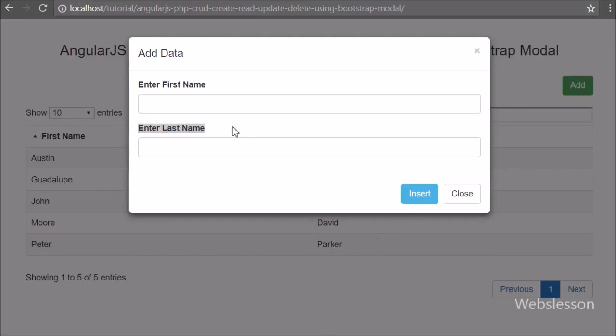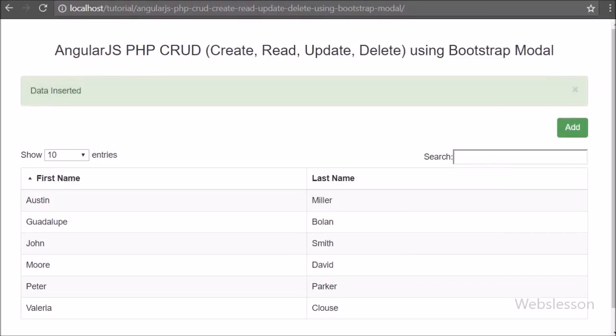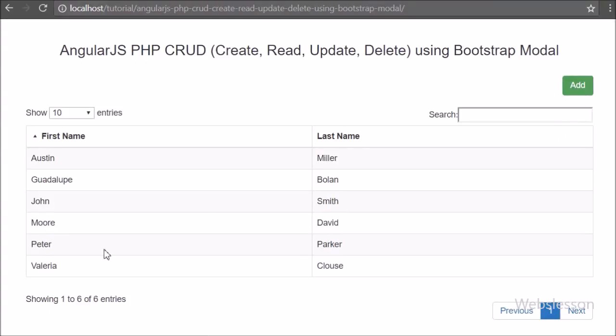So we have directly clicked on the save button, then we can see the validation error on the Bootstrap Modal, so we have filled the text boxes with data and after this we have clicked on the save button. Now the Bootstrap Modal has been closed and we have received the data inserted success message on the web page, and we can also see the last inserted data in the jQuery data table plugin without refreshing the web page.